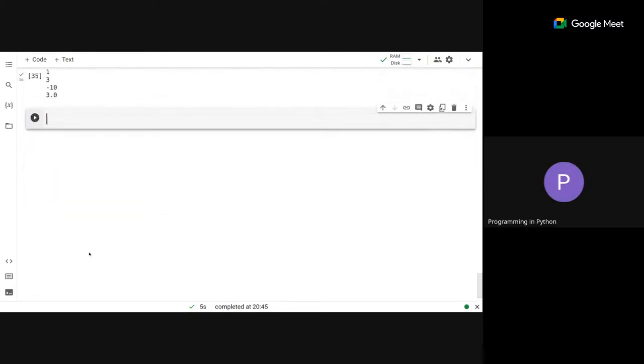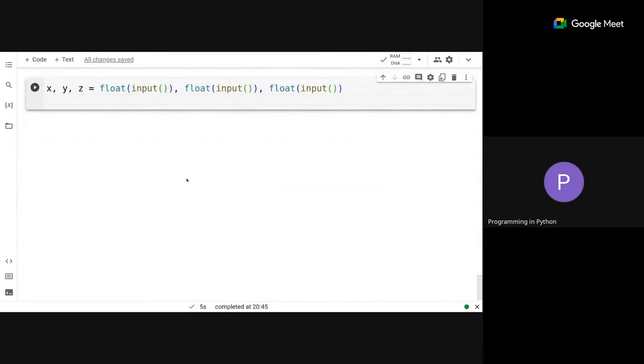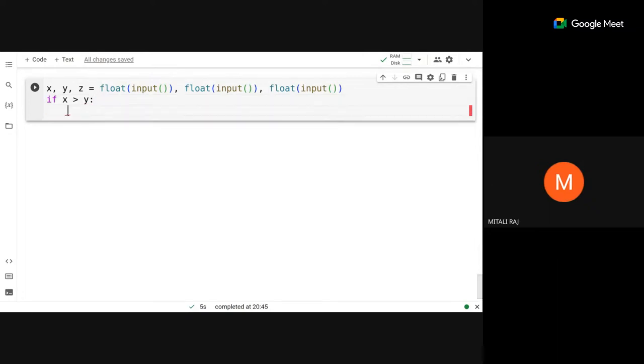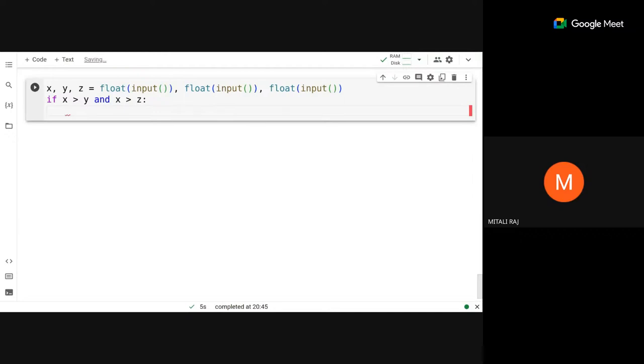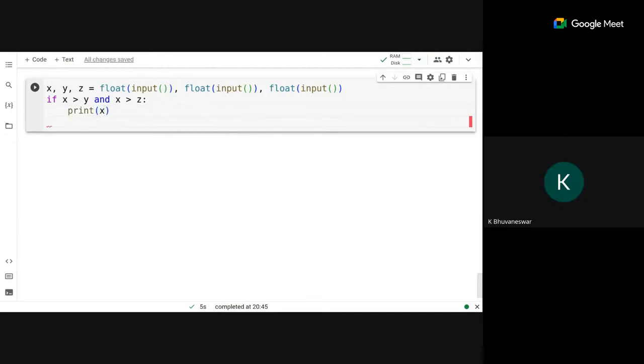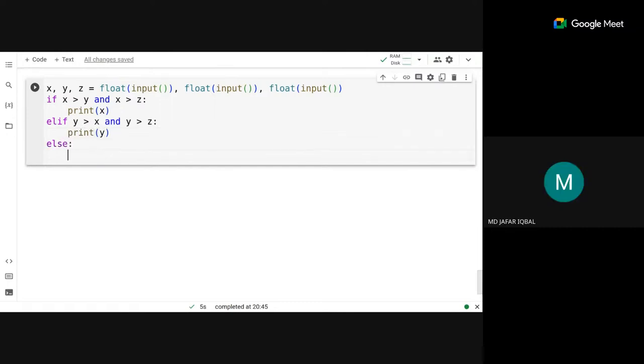But the whole point of this is to demonstrate the if-else condition, so let's do it using if-else. How will you do it using if-else? We can use a nested if-else statement. We can do: if x is greater than y and x is greater than z, then x is the largest among three. Else if y is greater than x and y is greater than z, then print y. Else print z.